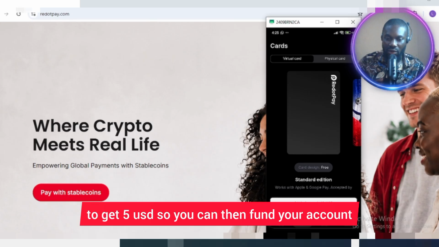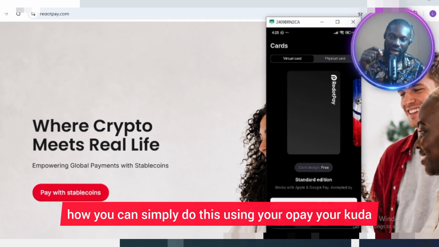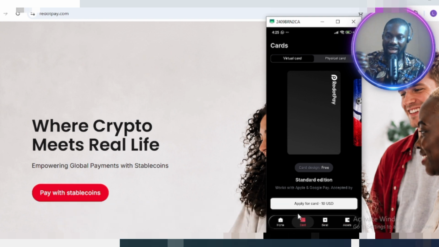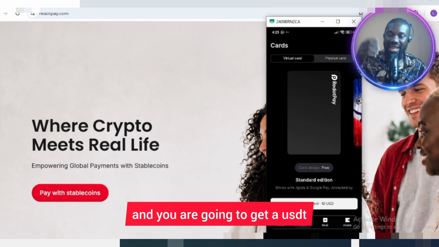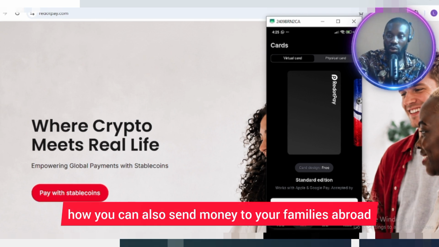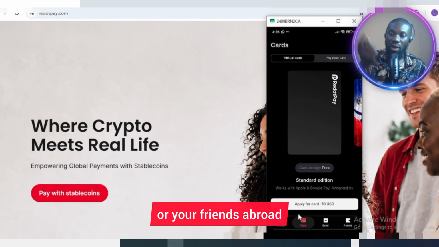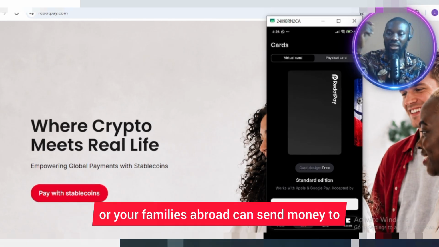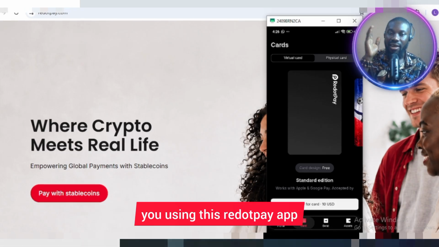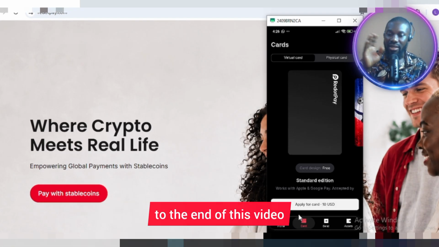So you can then fund your account with 5 USD. I'll show you how you can simply do this using your OPay, your Kuda, or your bank transfer, and you are going to get USDT. And I'll show you how you can also send money to your families abroad or your friends abroad, or how your friends abroad or your families abroad can send money to you using this RedotPay app. All right, so please make sure you stick with me right to the end of this video.